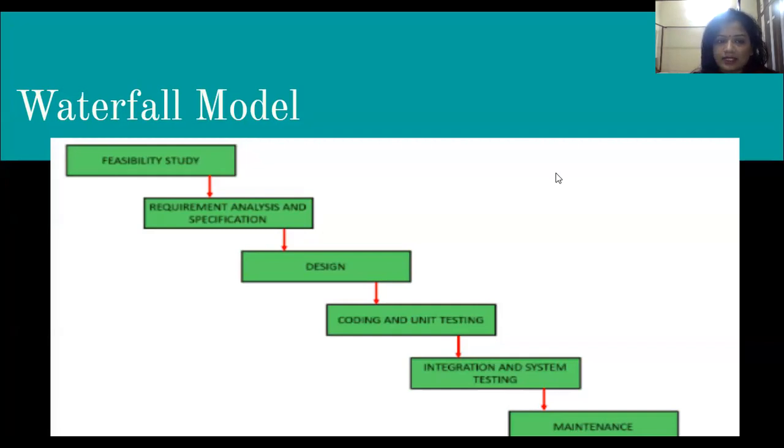Here the example that I have cited consists of 6 phases in the waterfall model. In different examples you may have seen a different number of phases, but basically the meaning is all the same. So let's begin. The first one is the feasibility study. Before the feasibility study, all the requirements in detail are collected from the client.